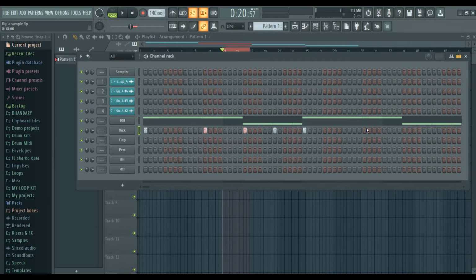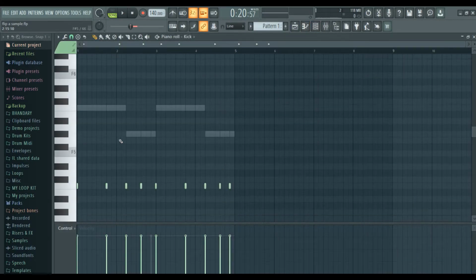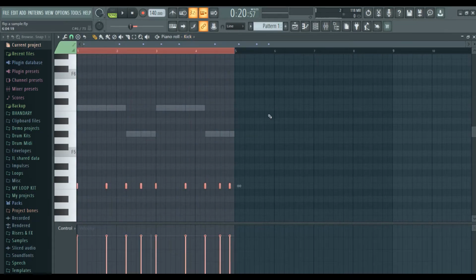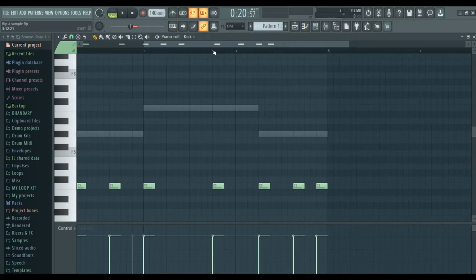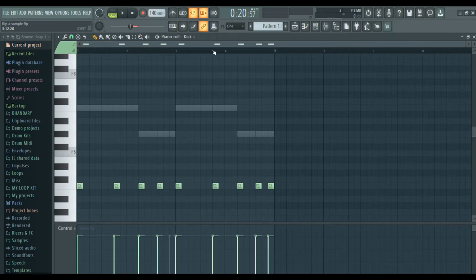Now I'll add the kicks at the same place where the 808s start. So here you can see the kicks and the 808s align. What I can do is select them and press Shift D to make the note length the size of each cell.